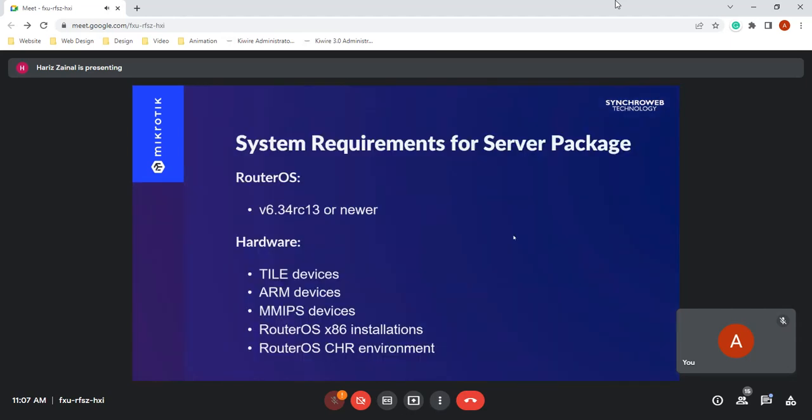So here are the system requirements for the server package. RouterOS needs to be version 6.34 or newer, and it is important that the Dude and also the RouterOS of the MikroTik need to be on the same version. So let's say your MikroTik is running 6.48, then the Dude also needs to be on a 6.48 version.